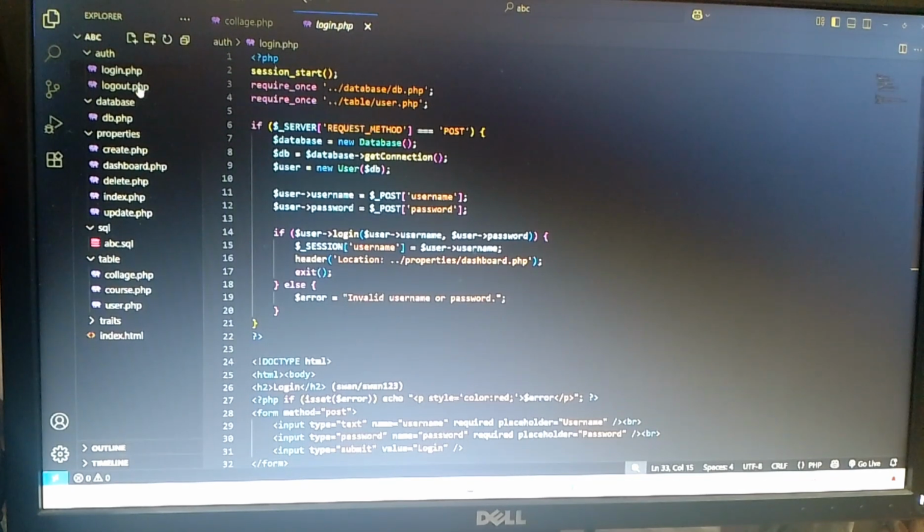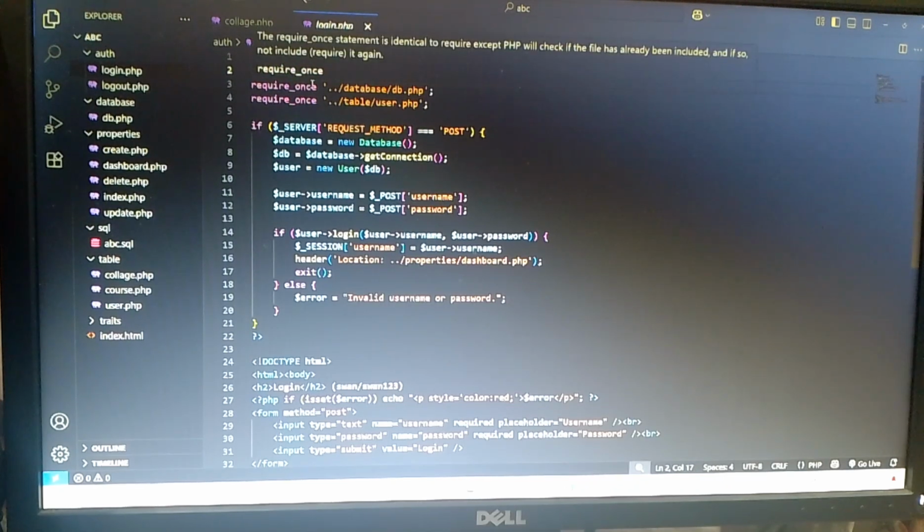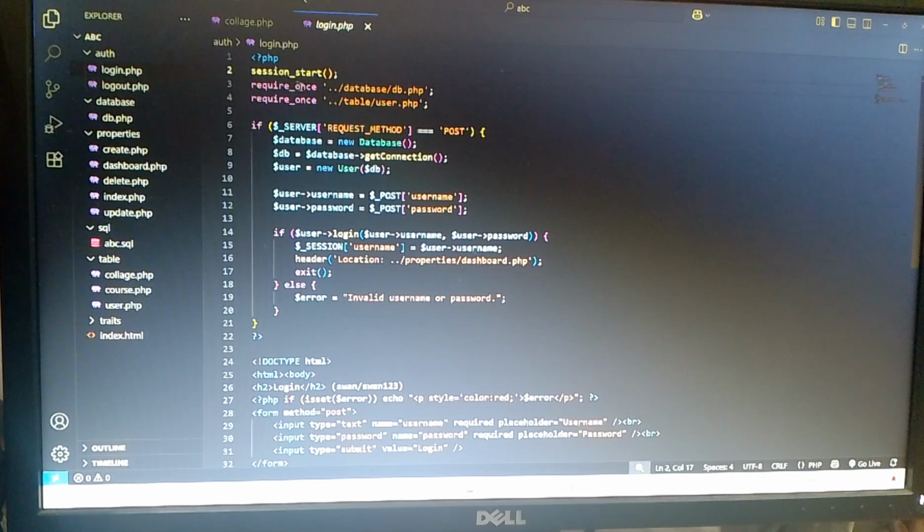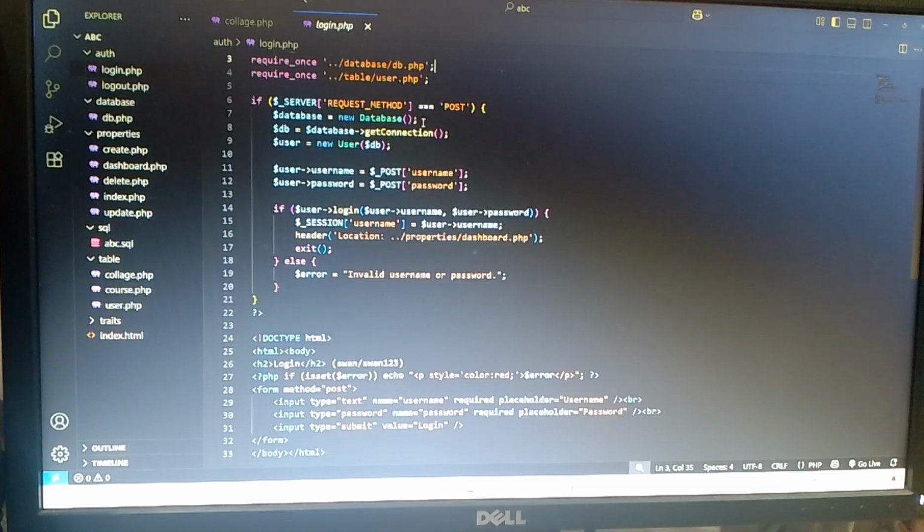So I'm starting this file called login.php. I'm just starting the session. If I want to use the $_SESSION super global variable, I must write this portion, or I simply start the session. Okay, then I'm writing session_start. It means the session is already started. Then I'm connecting my db.php and user.php files.